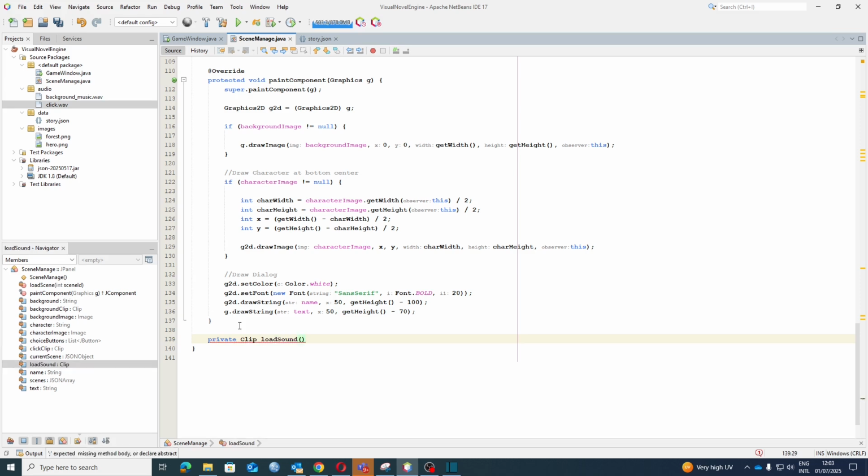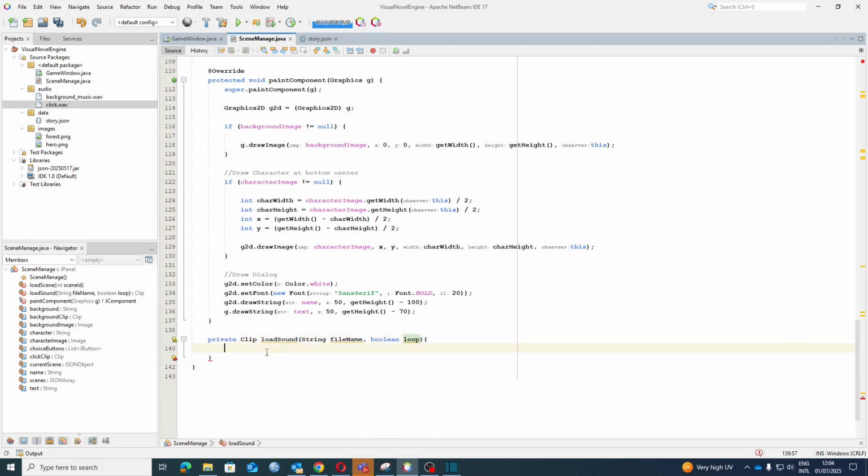We start by adding a utility method named loadSound, which takes in a file name and a boolean to determine if the sound should loop. Inside, we load the audio as a resource stream, open it in a clip, and start playback if looping is enabled.